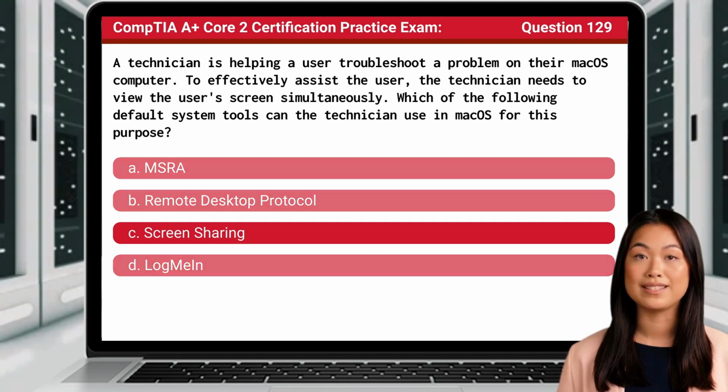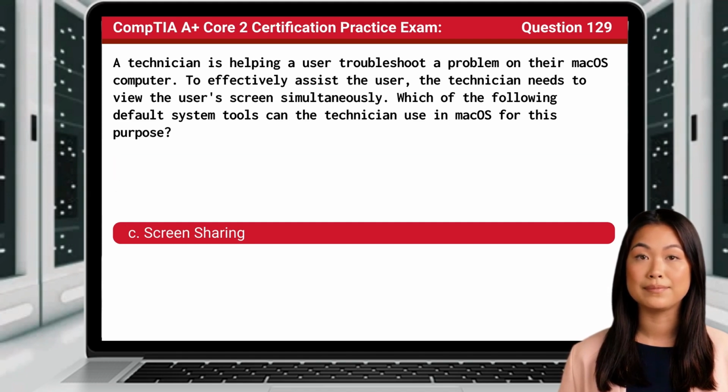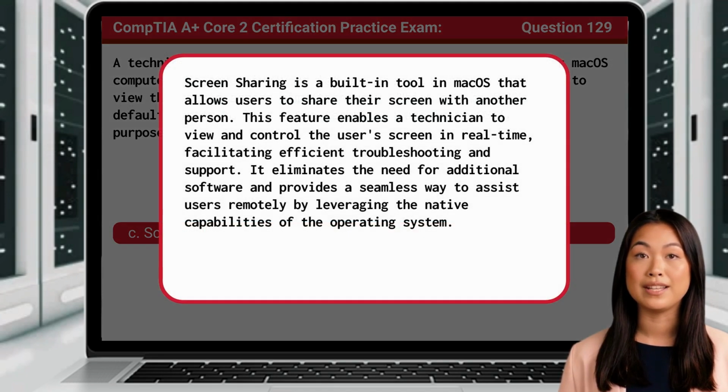The answer is C. Screen sharing. Screen sharing is a built-in tool in Mac OS that allows users to share their screen with another person. This feature enables a technician to view and control the user's screen in real time, facilitating efficient troubleshooting and support. It eliminates the need for additional software and provides a seamless way to assist users remotely by leveraging the native capabilities of the operating system.